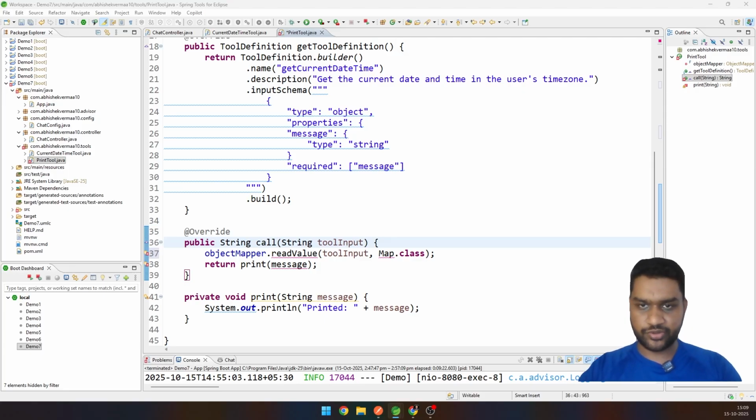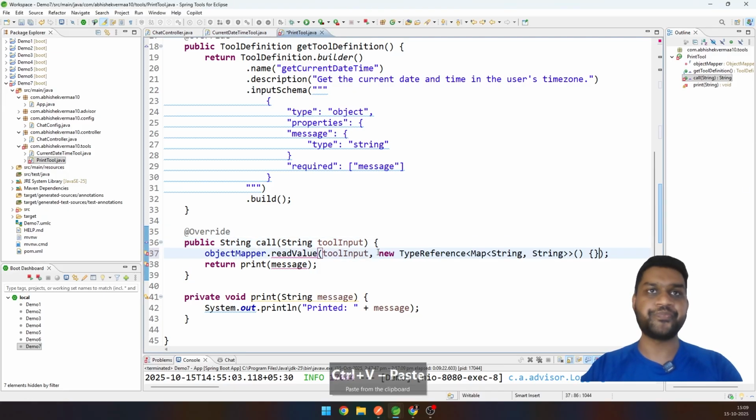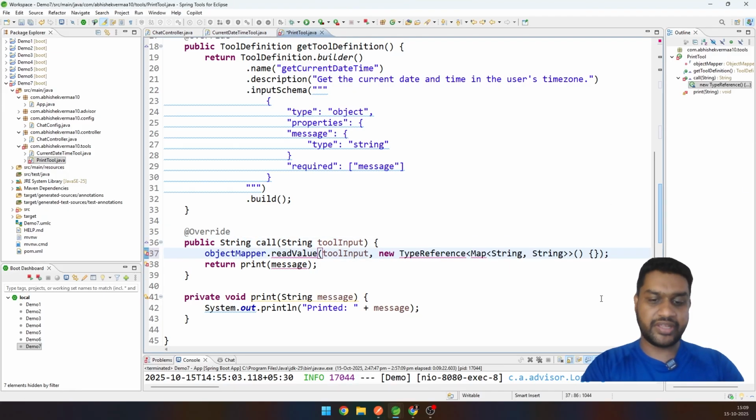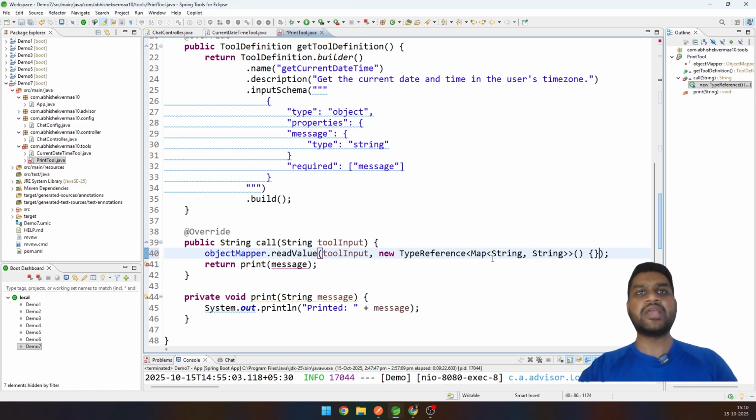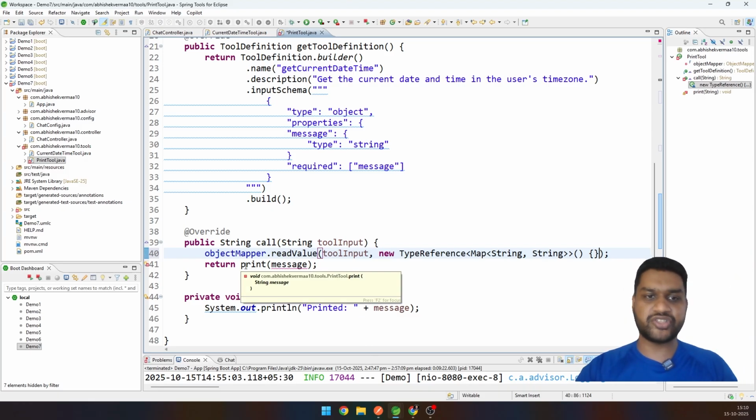So let me copy paste from my another screen, and I'm going to paste it here. Yeah, this is the one. We are going to say here type reference, and this type reference is from Jackson, let's take it from there. So what we are going to do is, here we are assuming that this is a kind of a map. Message is a map, then the value string and all these things, so it's a map. So from there we want to fetch this information.